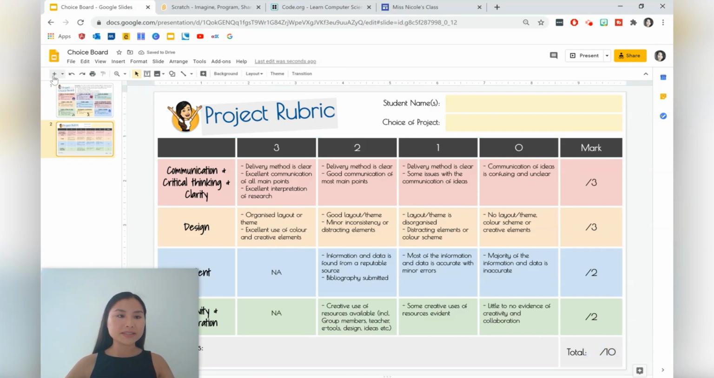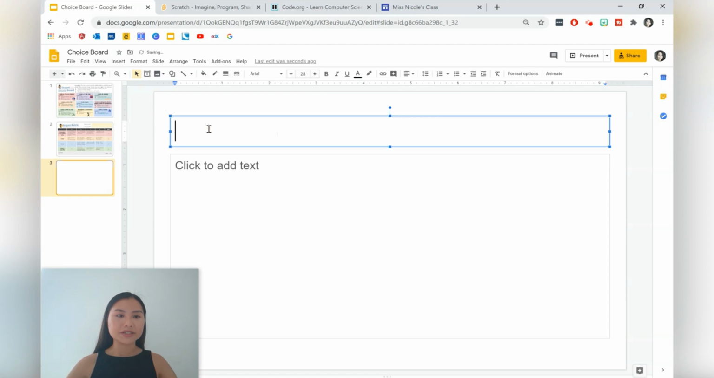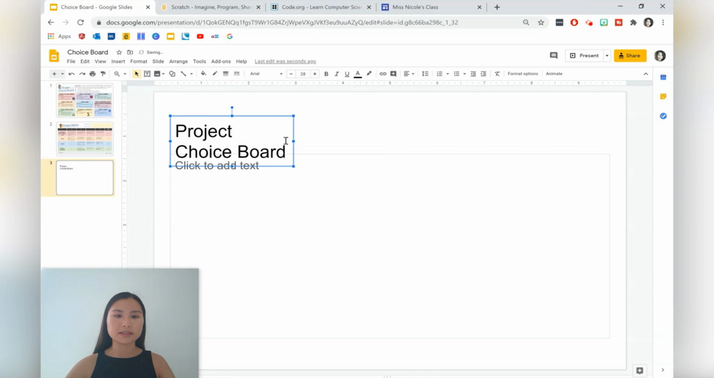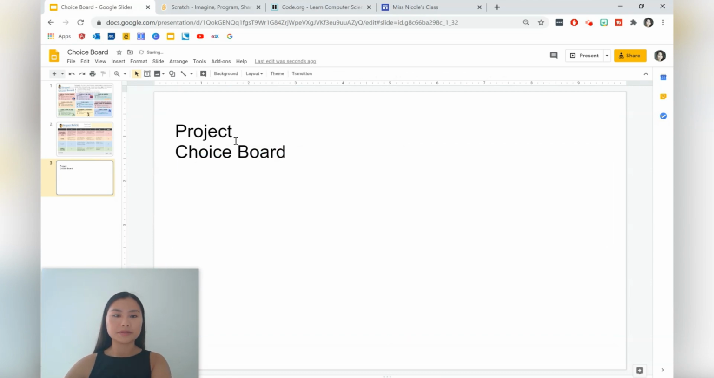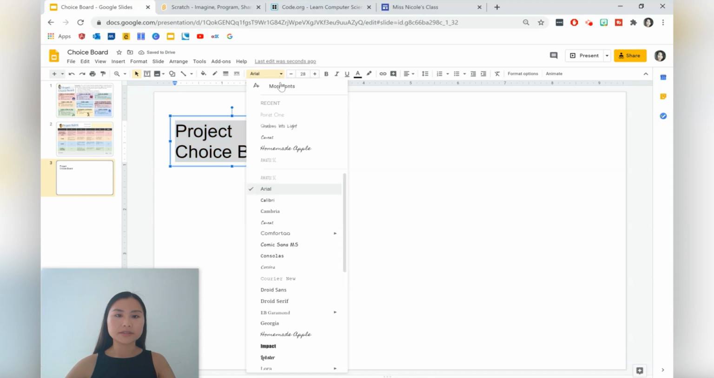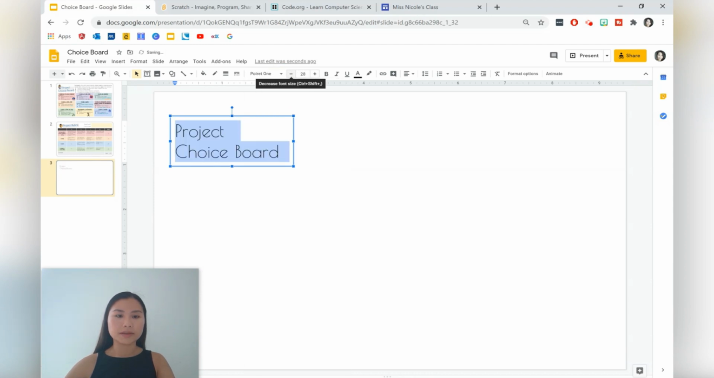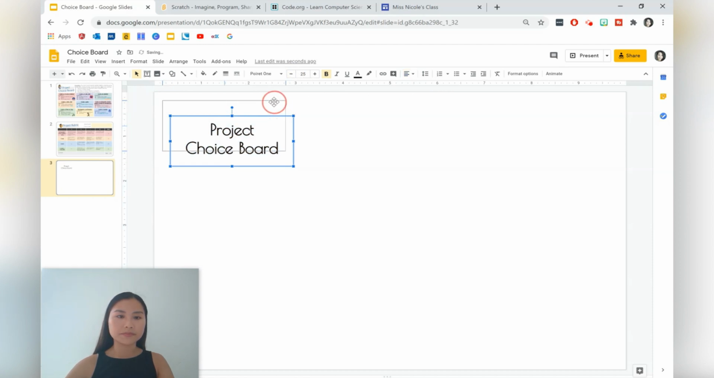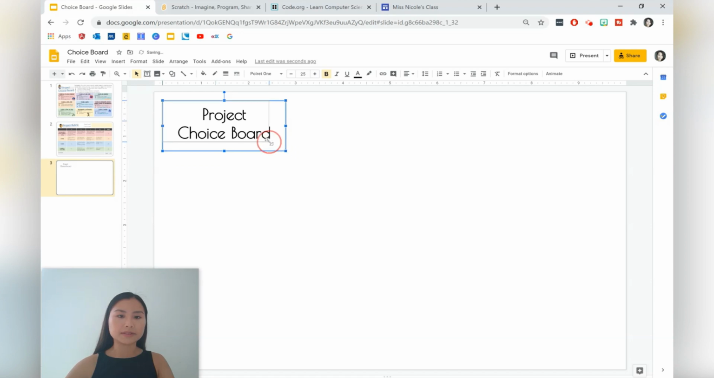The first thing we'll do is create a new slide. We'll change the title to Project Choice Board. You can just write choice board if that's what you're doing. And I'll have project on the first line and choice board on the second line. We're going to get rid of that second text box and change the font. I'm going to make it bold, center align, and maybe make it a little bit smaller. I think I also had it on a bit of a slant as well.